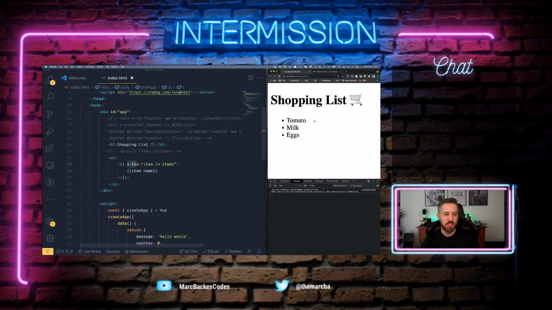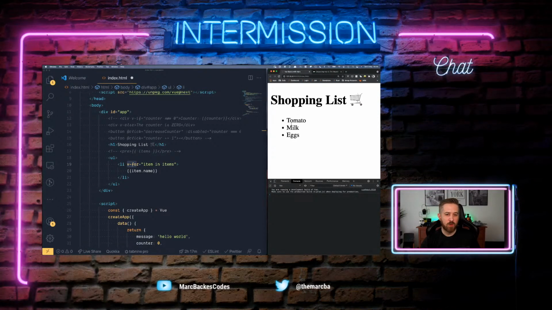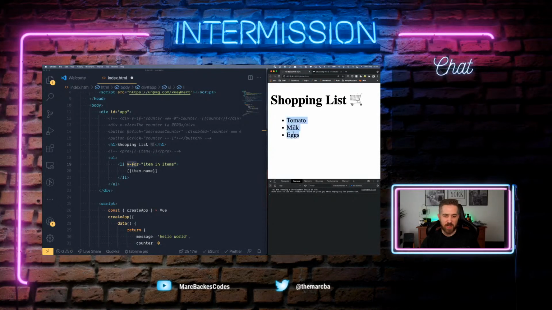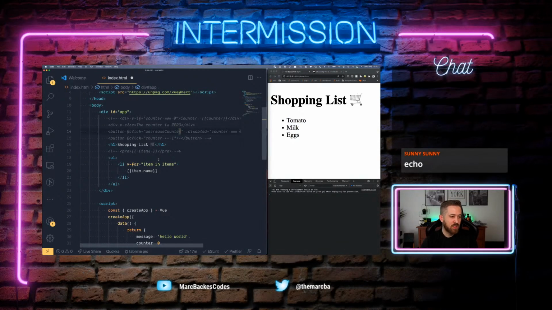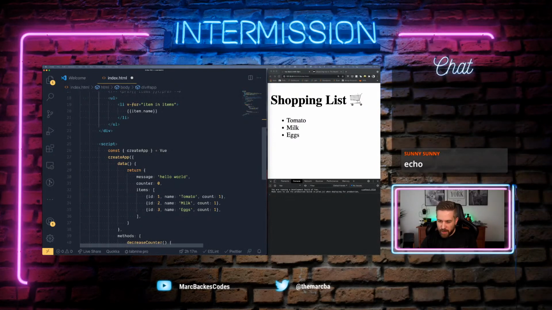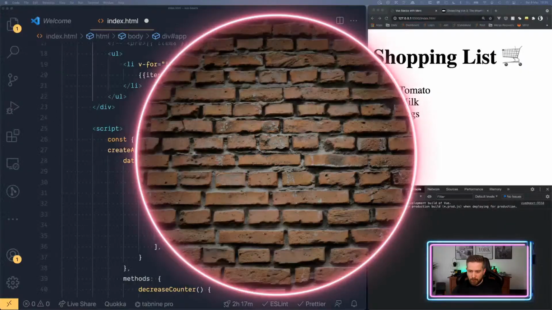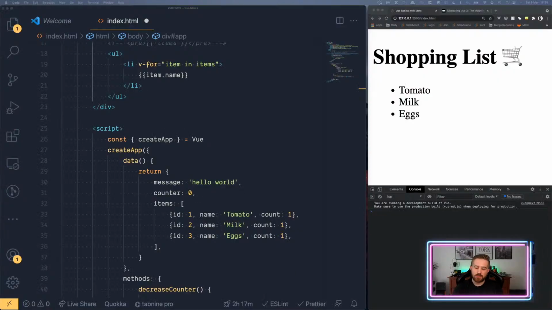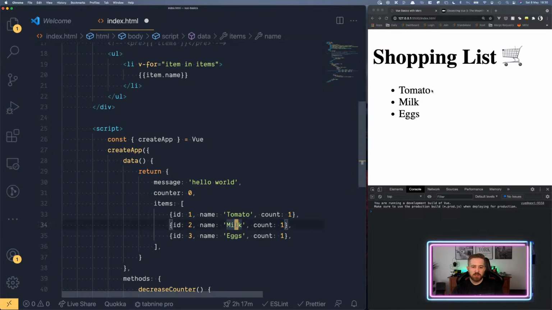We just made a little example of a shopping list where we iterate through an array of items. All right, so let's go back to coding. Yeah, so I wanted to add a counter here that now I initialize with 1, and I want to also be able to increase and decrease that value.